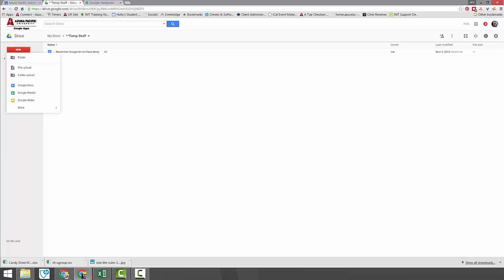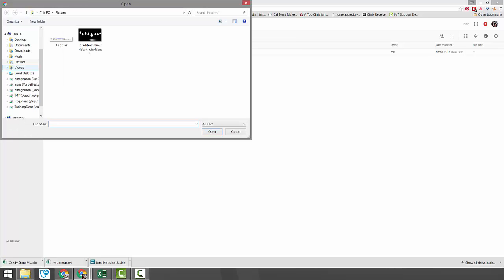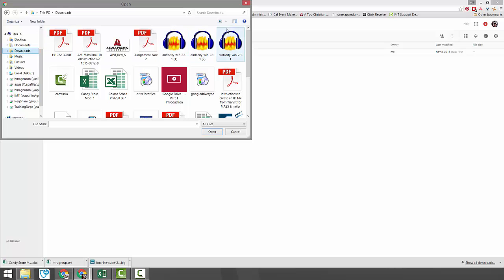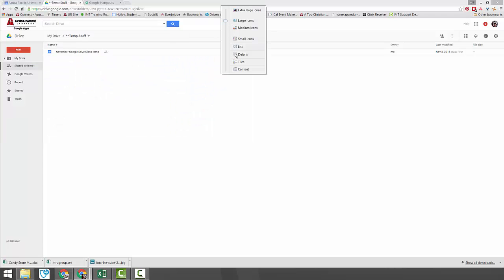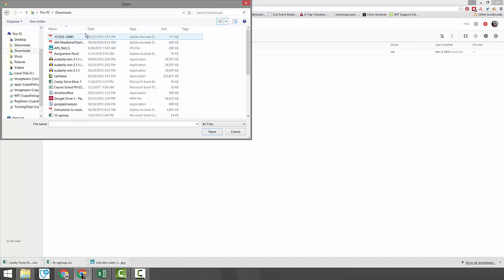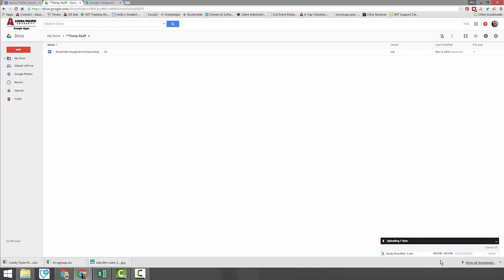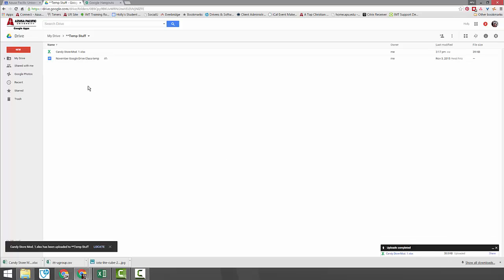So now I'm going to go to New, go here to File Upload, and I know that in my Downloads folder, let me change the view here so it's easier to see, I just pulled down this file called Candy Store, and it's a Microsoft Excel file. So I can select it, click on Open, and now I see down here it's uploading it. I see by the icon this is still a Microsoft Excel file.